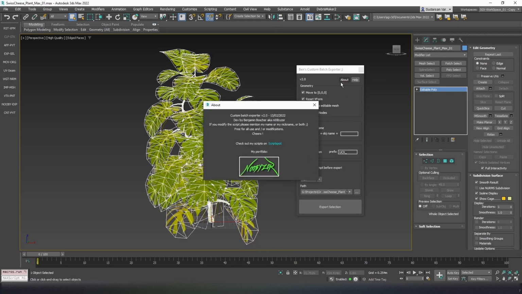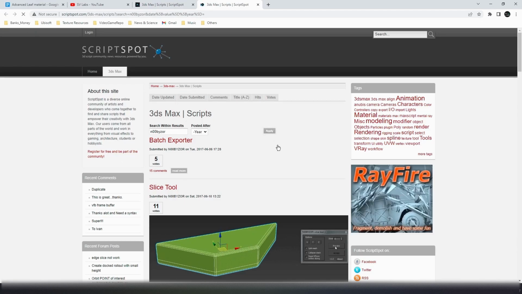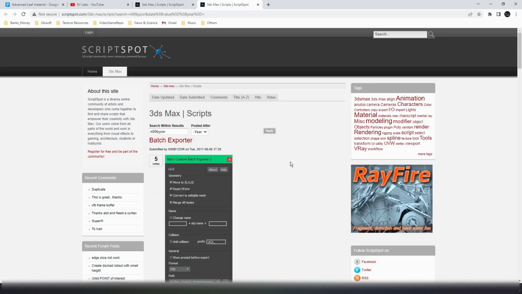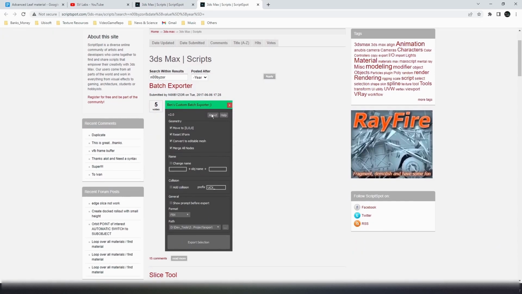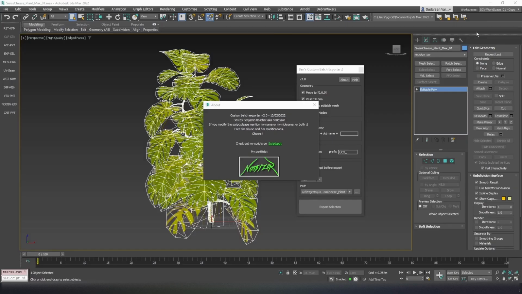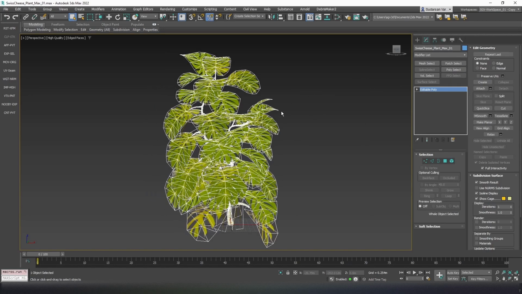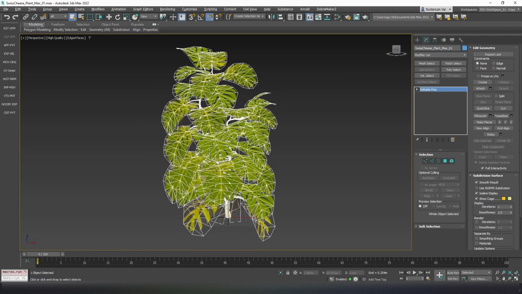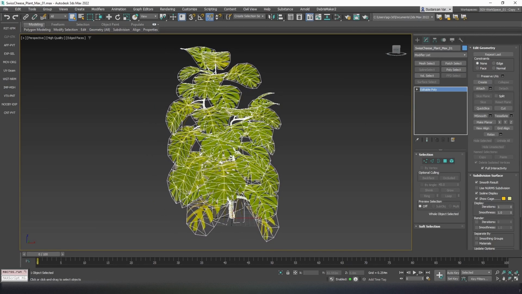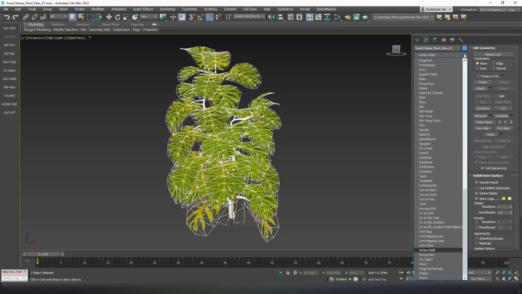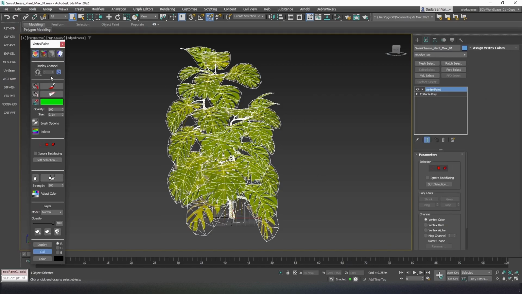So on Script Spot, if you go to this specific channel, you can find the exporter. So how do you export it? Before that, I need to assign vertex paint. So go into the modify panel, type vertex paint modifier, and load it up.